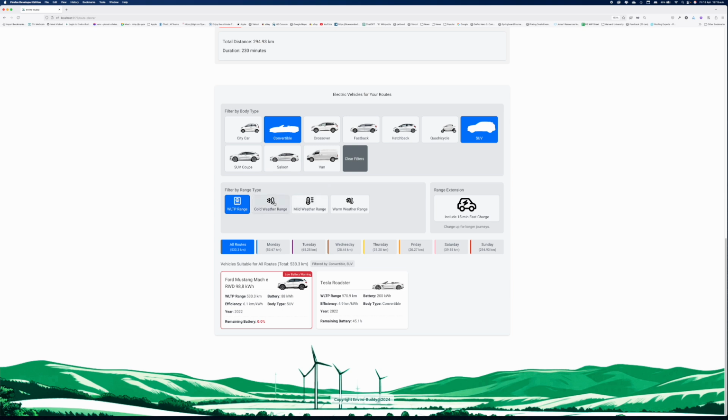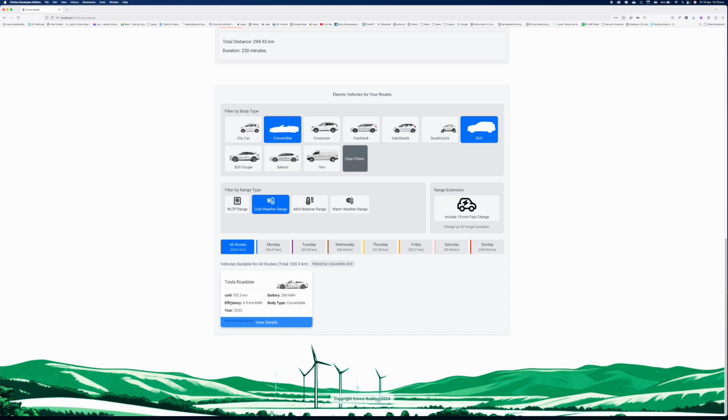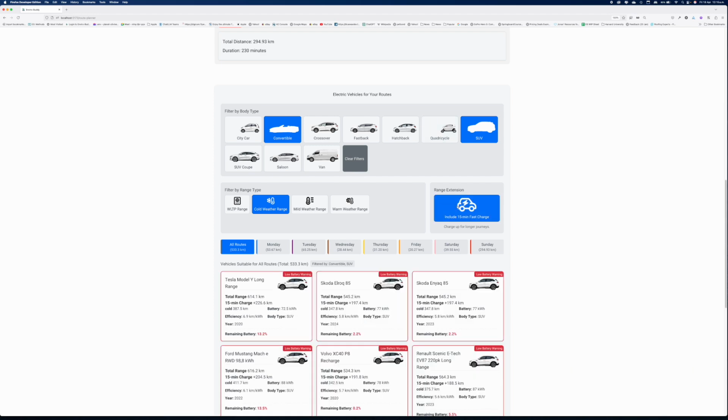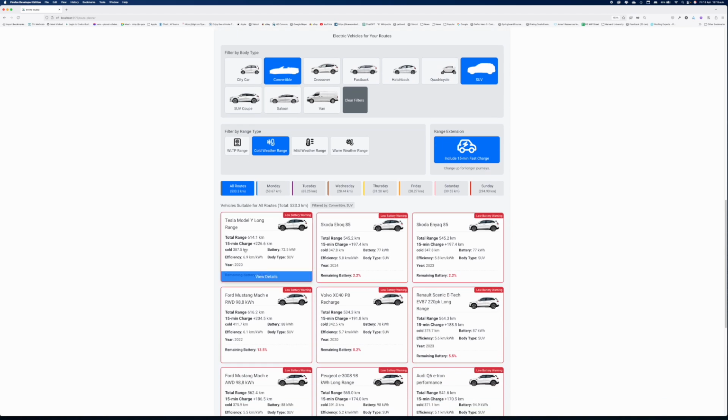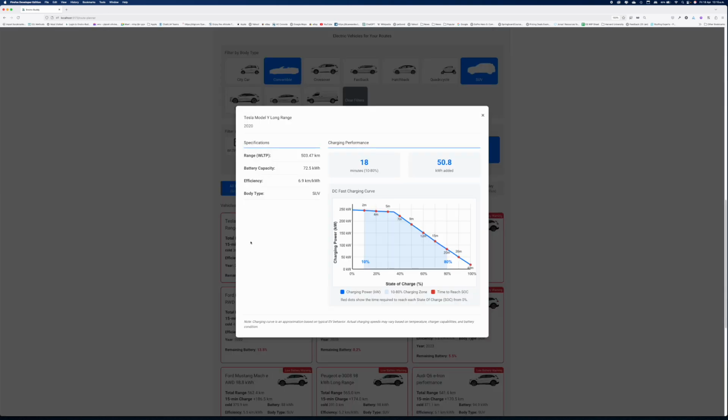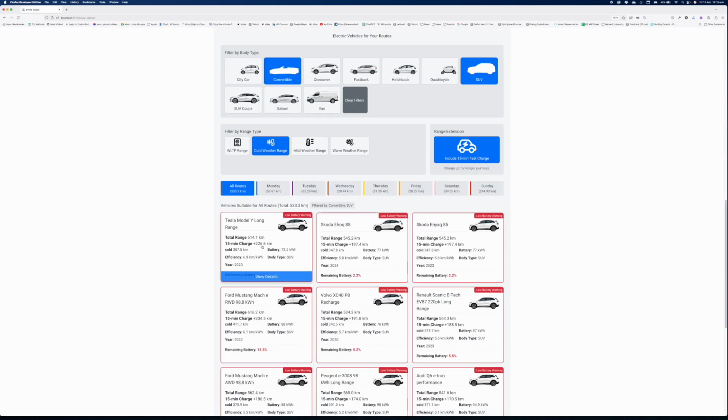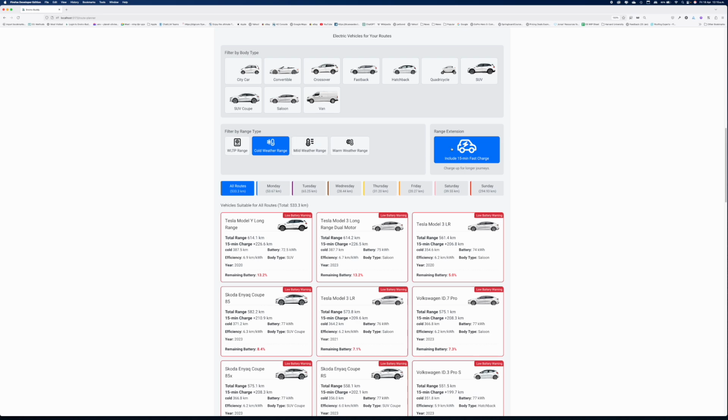I can also do the range filter as well. So if I wanted to see what the cold weather range is, we'll see here only one. We'll see it gives the new cold weather range of the vehicle. I can even add a 15-minute charge, which then adds extra mileage to the vehicle. As we see here in this vehicle, a 15-minute charge added 226 kilometers and a total range of 614. And that was up from 387 on a cold day. We'll just clear some of these filters just to make it a little bit more readable.